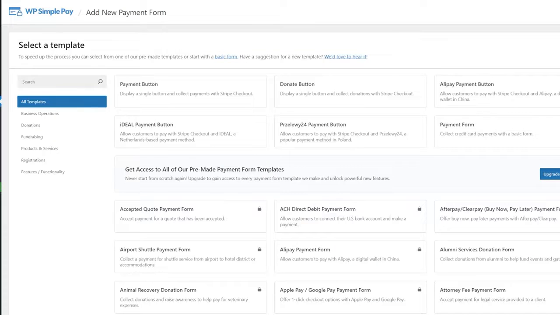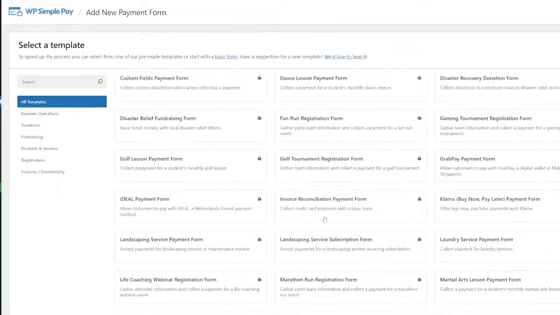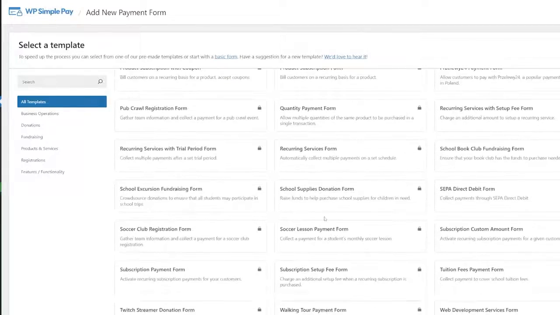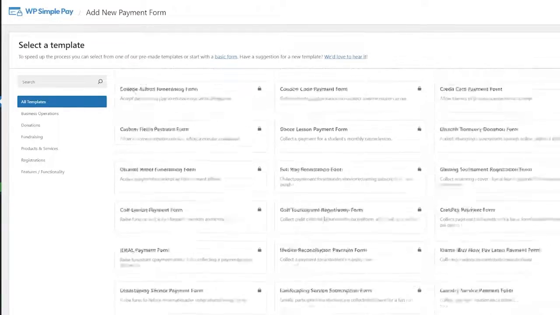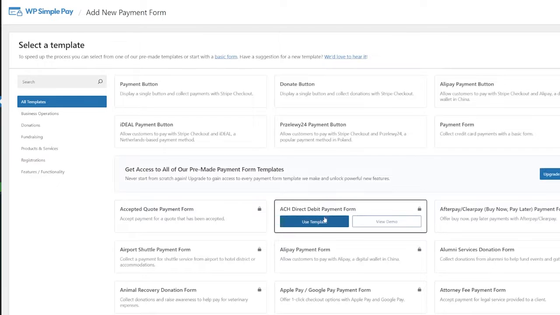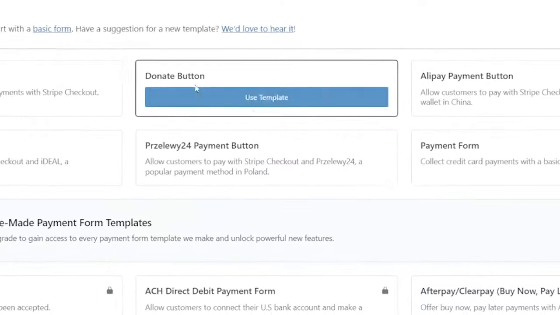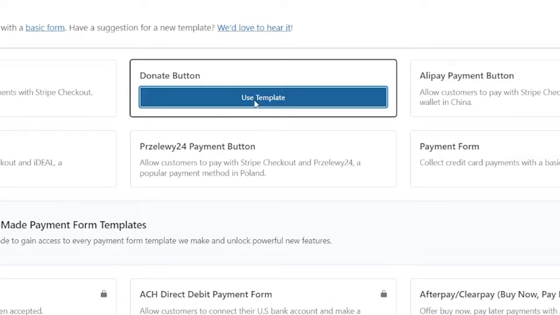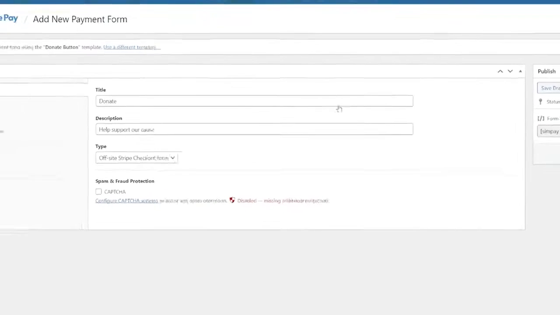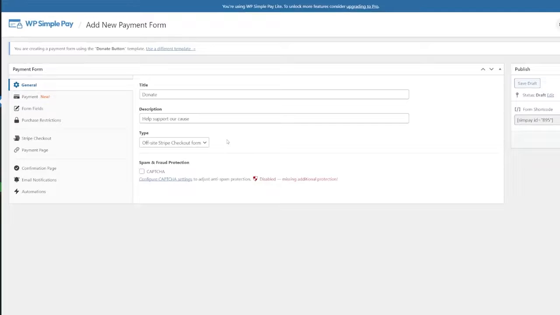Now, again, with WP Simple Pay, there are a lot of templates that you can use. However, most of them are only available if you are on a pro plan, which we're not here. We're looking at the free. So here we have a donate button that we can use. So let's use that template rather than any of the others. You can see this is very simple. It's just going to be a simple donate button that's going to send you to an offsite Stripe checkout form. You can't do on-site payments unless you upgrade to the Pro.